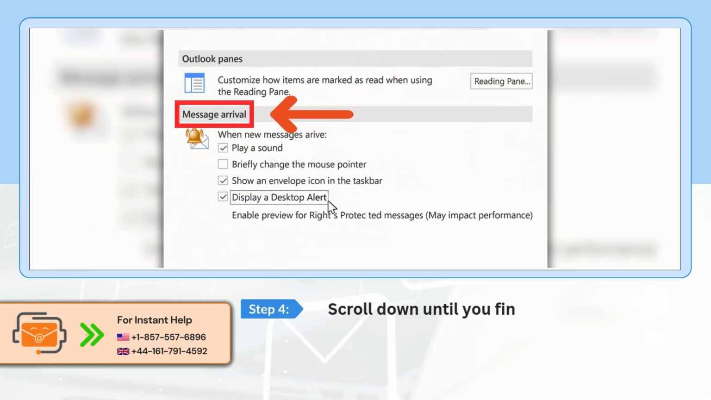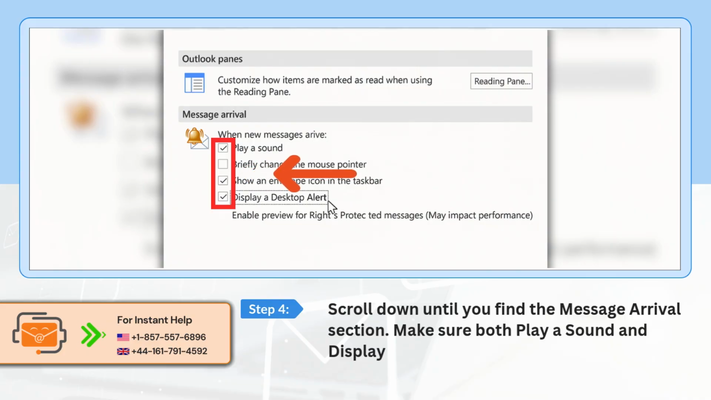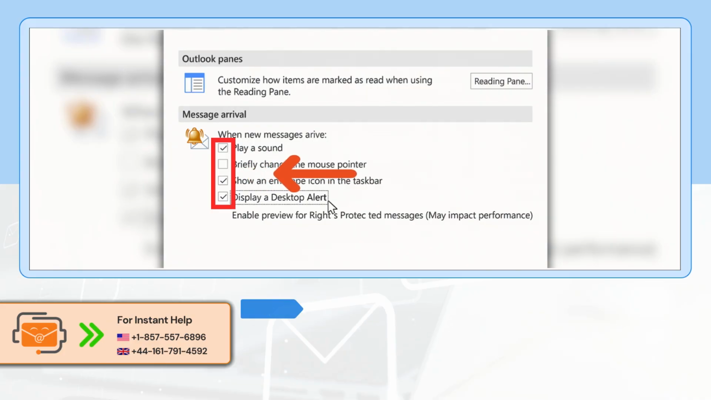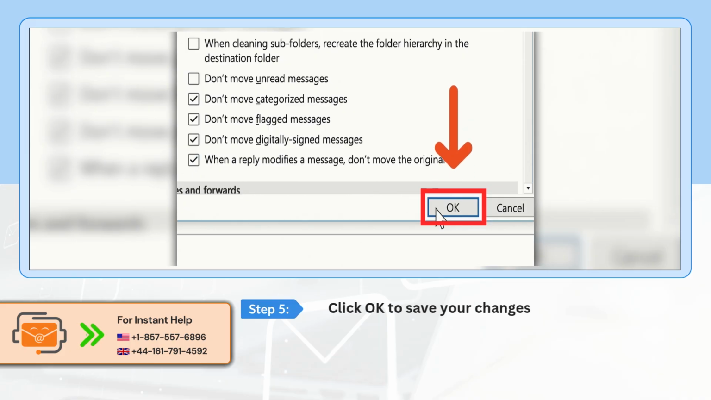Scroll down until you find the Message Arrival section. Make sure both Play a Sound and Desktop Alert are checked. Click OK to save your changes and close the window.